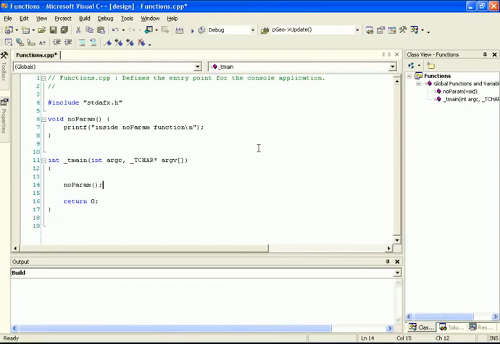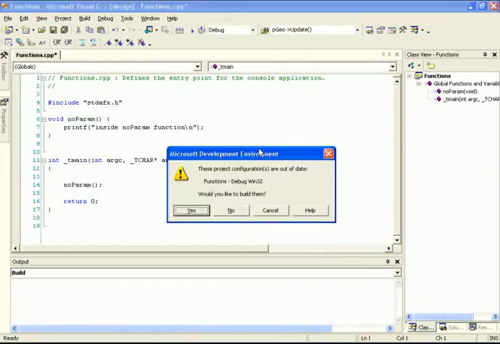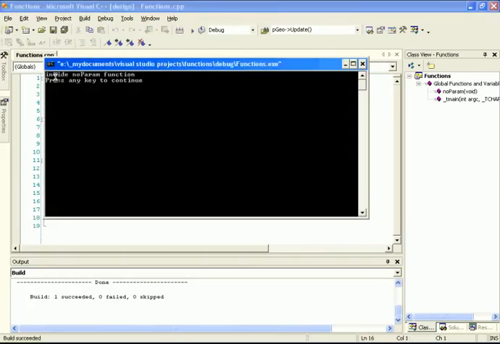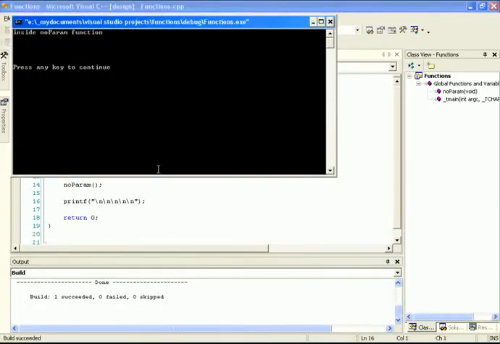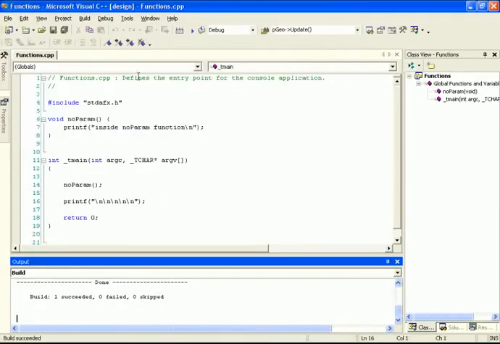So if we press Ctrl F5 to build this and run it, we can see that "inside no param function" is displayed to the screen, and then we press any key to continue. We can add in some extra carriage returns here just to make it a little bit clearer as to what is part of the function and what is not. So there we go. Inside no param function is displayed.